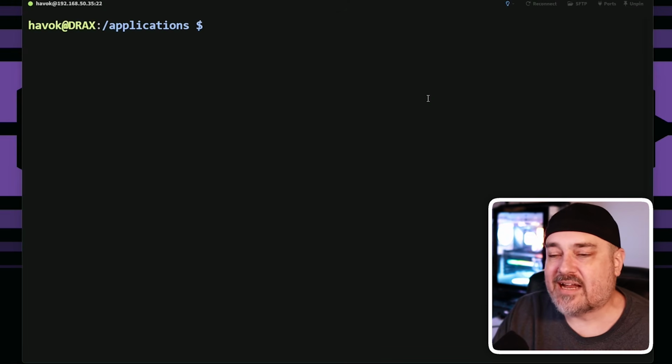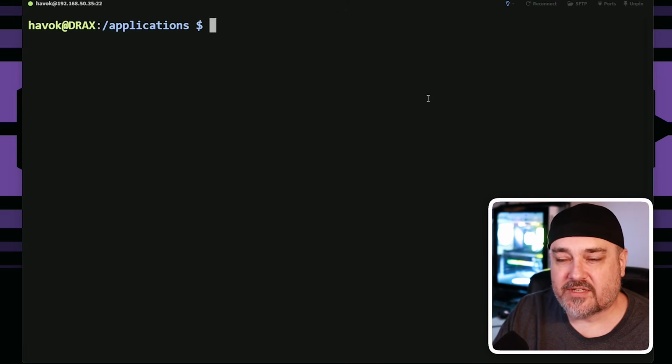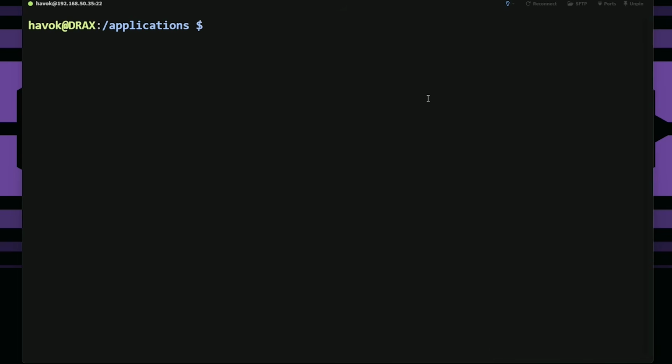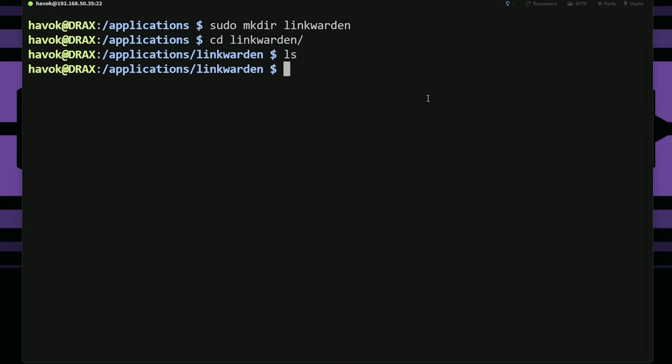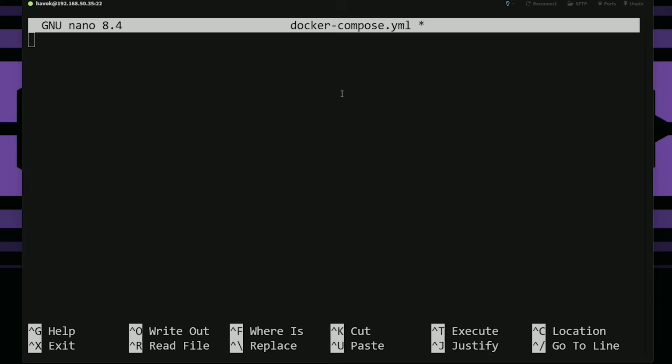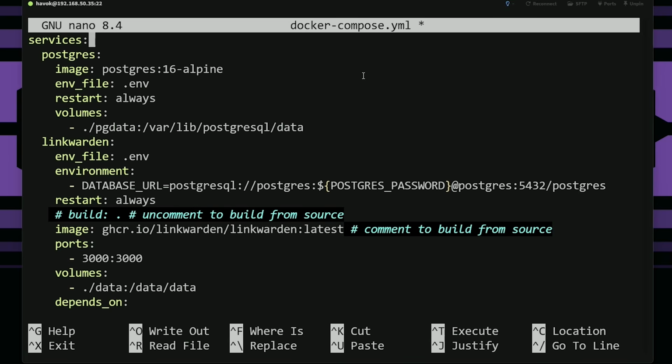All right, we're here at our terminal, and the first thing I'm going to do is make a folder for Linkwarden. So I'm going to go sudo mkdir linkwarden. We'll go into that, make sure it's empty. It is. We'll make our Docker Compose file. So sudo nano docker-compose.yaml. Got this big old Docker Compose file for you. It's on the documentation website. Don't worry, link in the description.